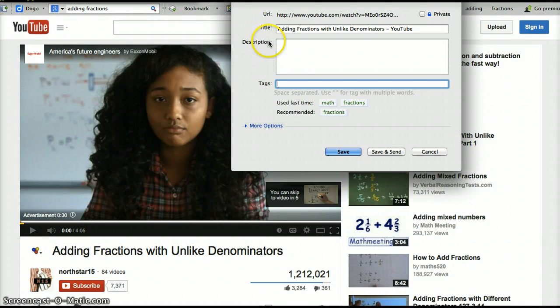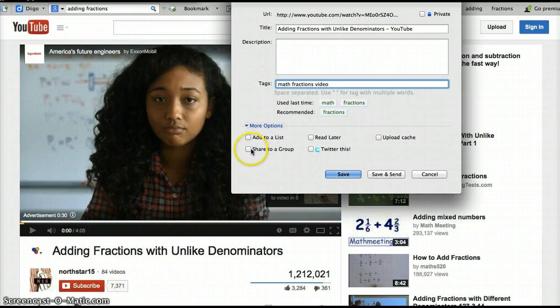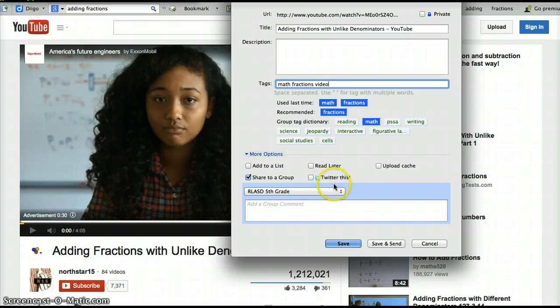It'll pull up the window. I might tag it as math, fractions, and video. Now, besides just saving it to my library, by clicking here, I can also share it to a group. Say I want to share it to the Red Line 5th grade group, and maybe I would say this is a great video for adding fractions.